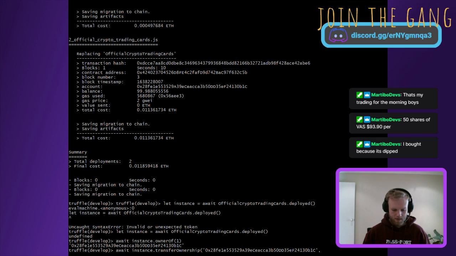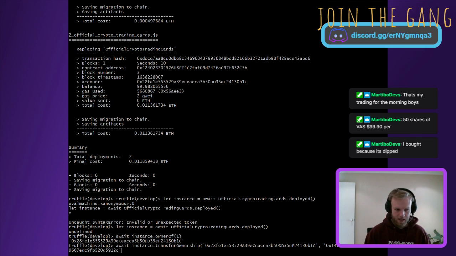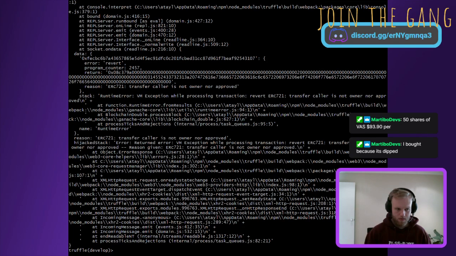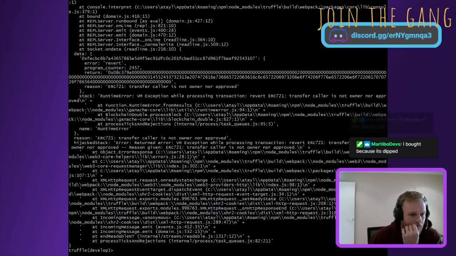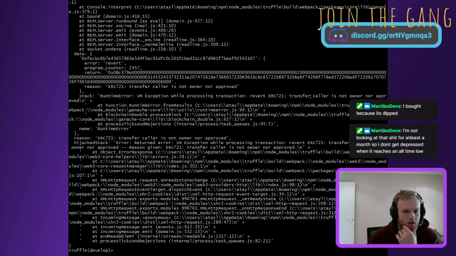Copy. Don't press Control C. Don't press Control C. Token 1. Why does that not work? All that's calling is safe transfer from. Transfer caller is not the approved owner.